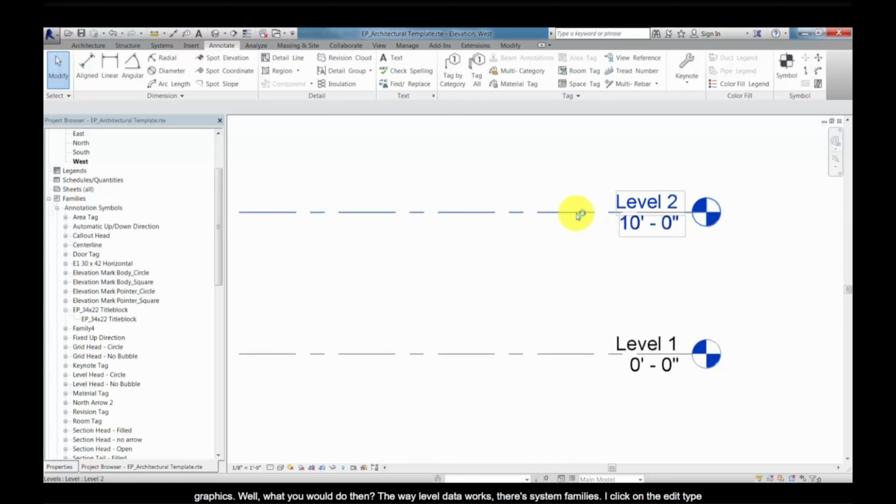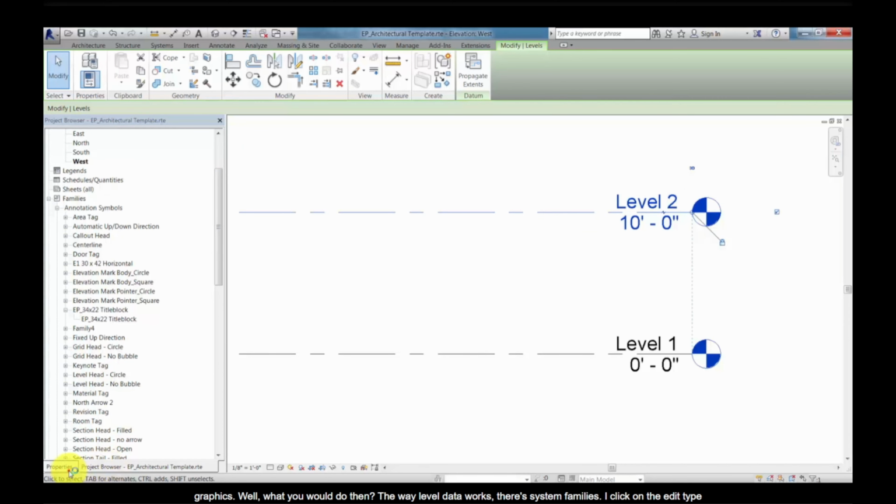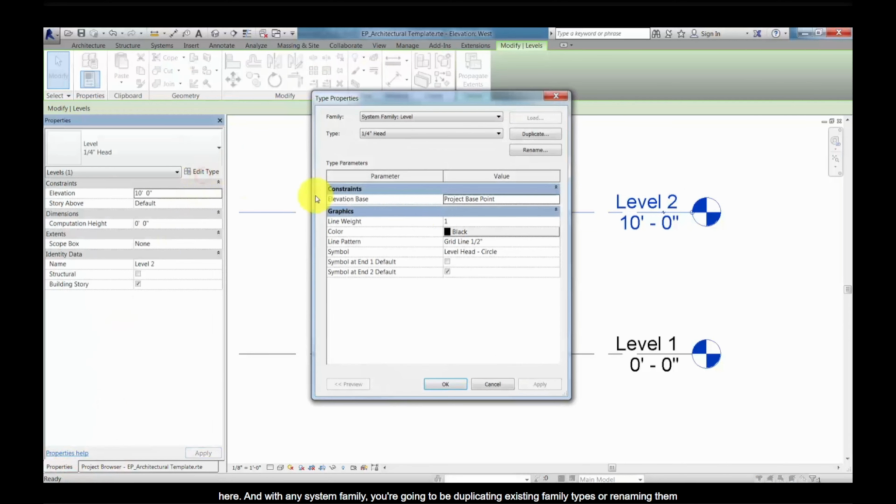Well, the way level datum works, there are system families. I click on Edit Type here, and with any system family, you're going to be duplicating existing family types or renaming them, and then potentially pointing to other graphics. In this case, the level datum is pointing to a loadable family called Level Head Circle.